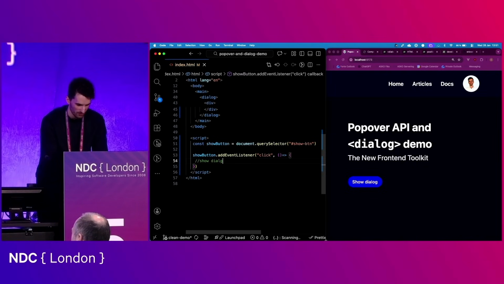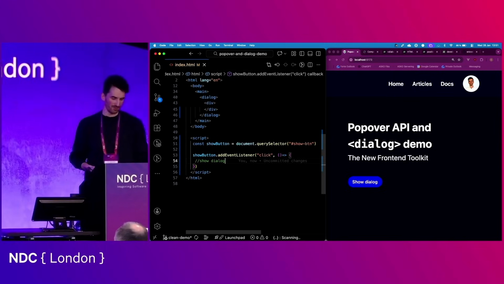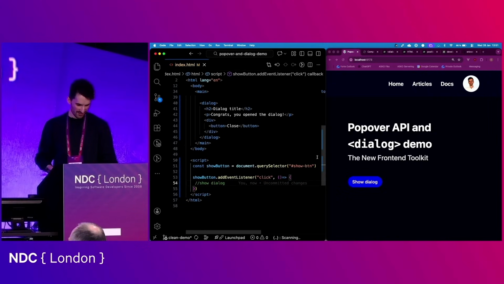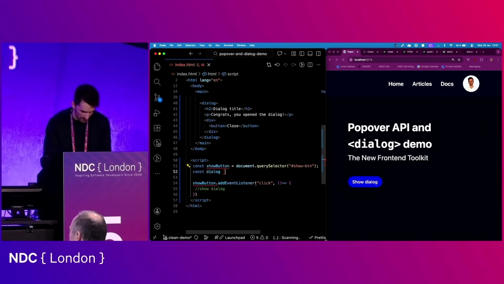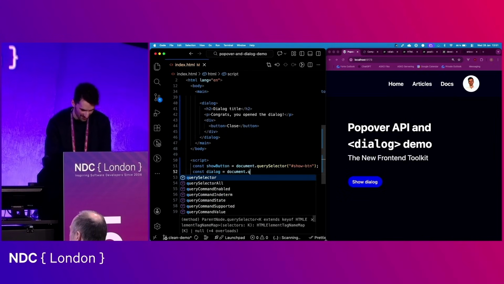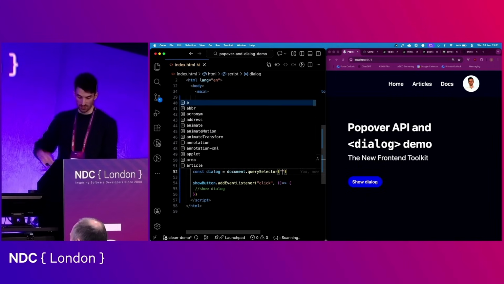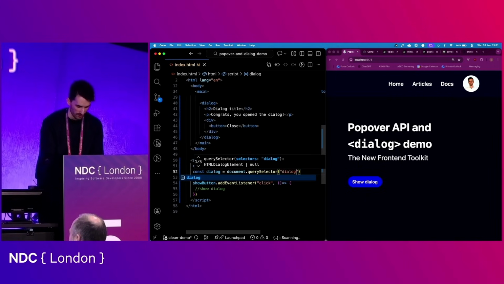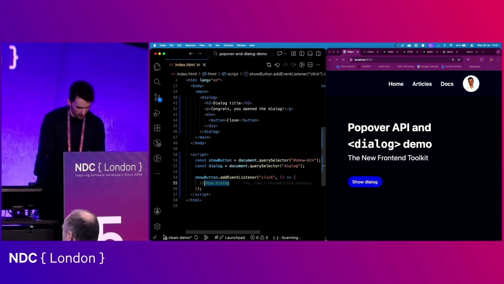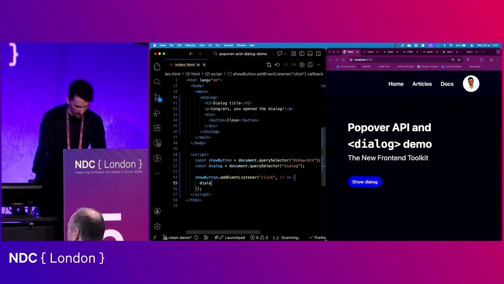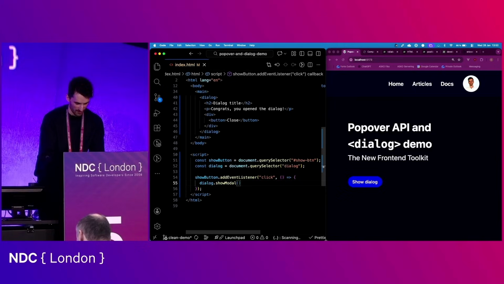So I'll just add this pseudocode for now, because in order to activate the show method of the dialog, we also have to target it with the same kind of query selector. So let's do dialog, then document query selector. We could do it with an ID, but as of now, we only have one dialog in our web page, so we can target the element directly, and it will return the single dialog element that we have. So now, this should hopefully let us add a show modal function to it. There we go.